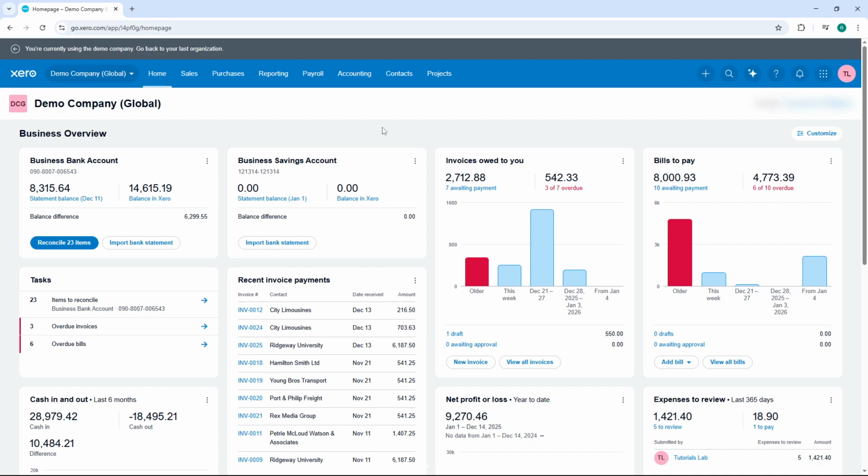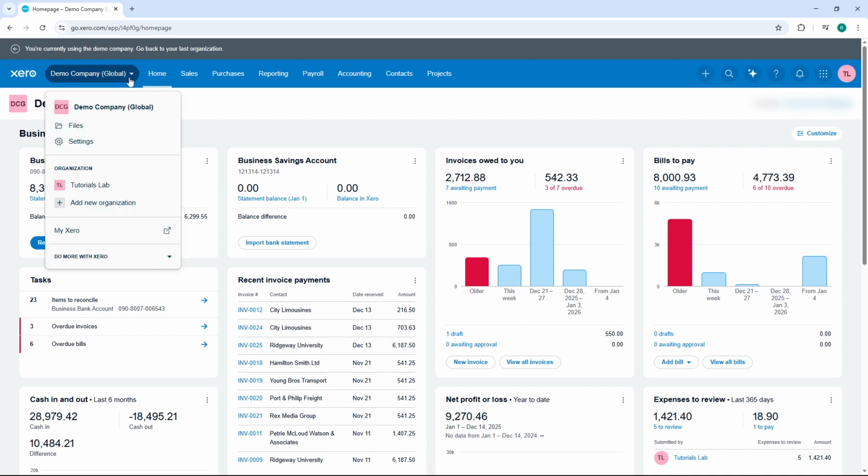After signing in, you'll land on your Xero dashboard. If you manage multiple businesses, you'll need to select the specific organization you want to work on. Look to the top left corner of your screen where you'll see the business name displayed. Click on it to choose the correct organization from your list. This ensures that any changes you make apply to the right set of accounts.